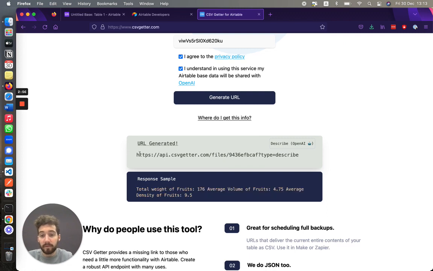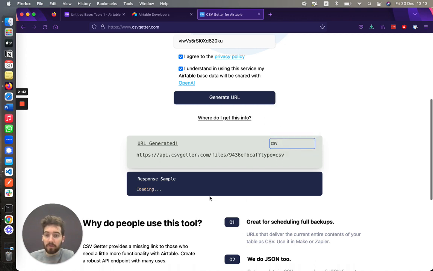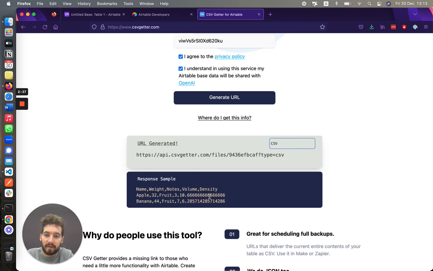Okay, as before, we now get our special CSV Getter link. We can change the type of endpoint this is. The describe endpoint gives basically a snappy AI analysis of the data in your base. CSV will display your data in CSV format. It will be the bulk base, there'll be no pagination. This is just a sample, but the whole base would be there.